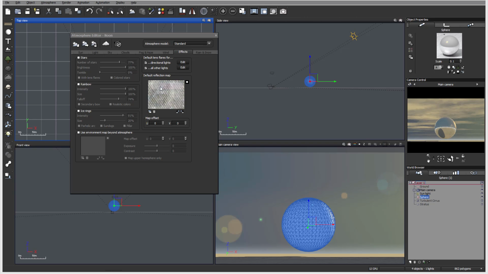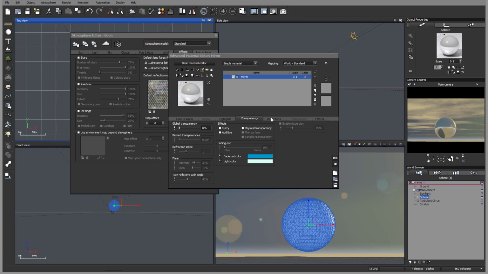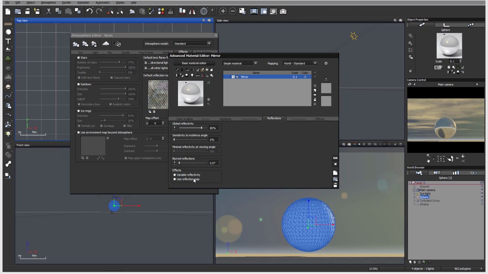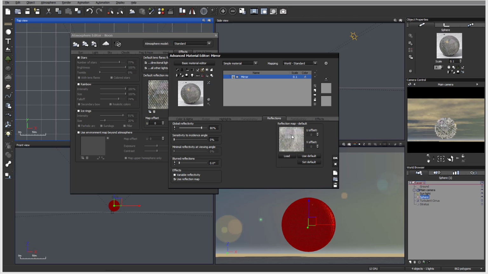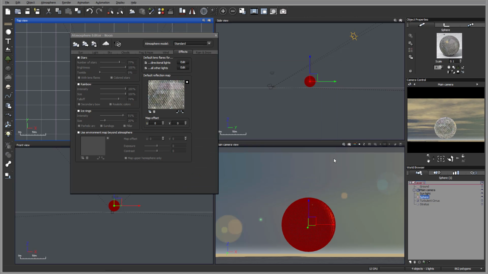Again, this will apply to our global lighting. So if you need it, apply the same to our object. Right here you can see now we have the default reflection map enabled, and it will use it right here if you enable it as the default reflection map.